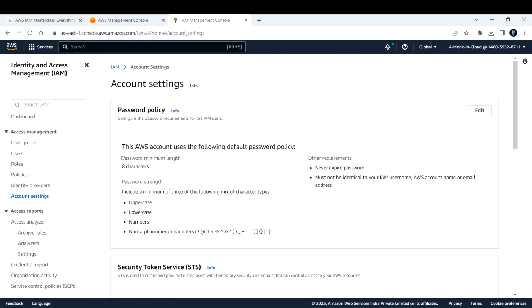For example, the password minimum length we have set to 8. So if you want to edit it to 12, you can just click on edit and increase the characters here. And if you have any other requirements, you can specify that. For example, I have specified never expire password. That means you can use the password as long as you want, right?